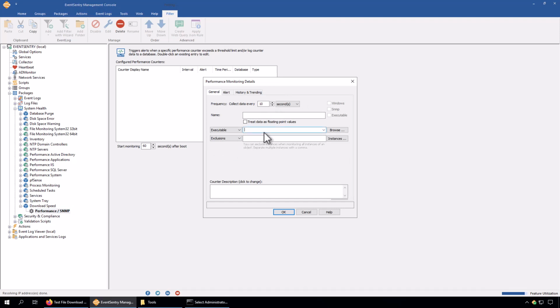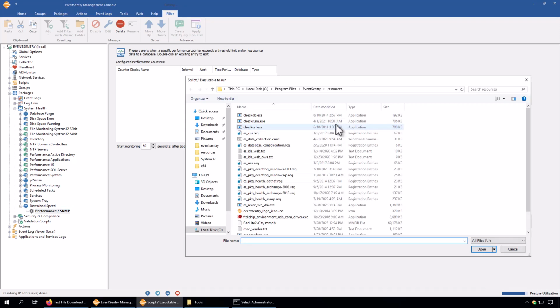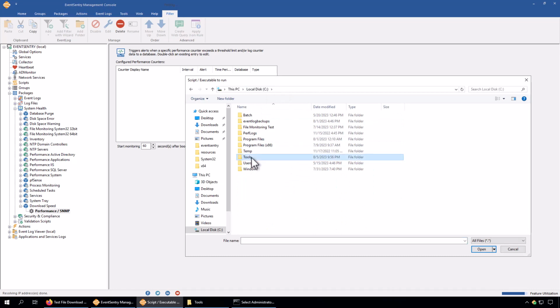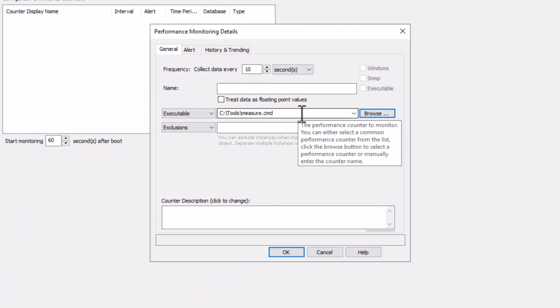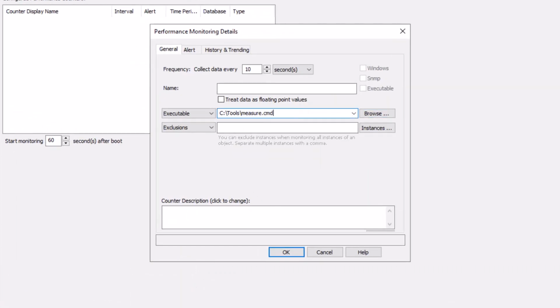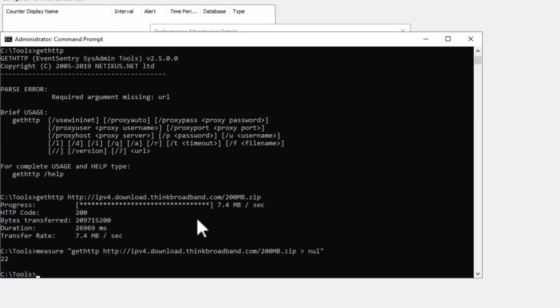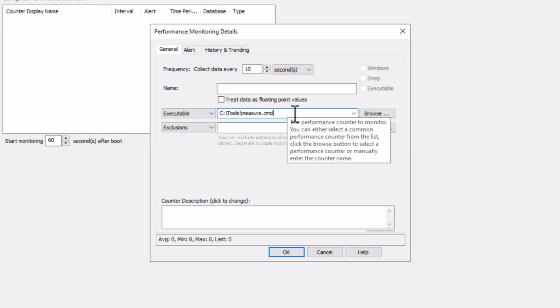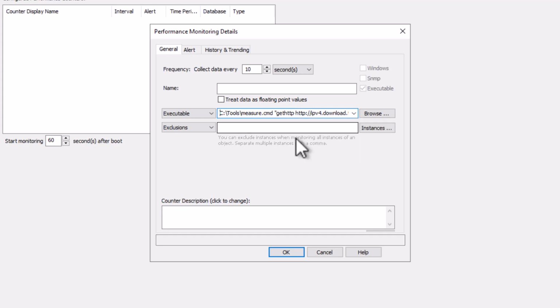The file, and we can actually use the browse button here too. Let's go to tools, measure.cmd. And I think I still have this in a clipboard. I'm going to have to, of course, remove the measure here. But otherwise, this would be about the same. And that's really all we need to do.